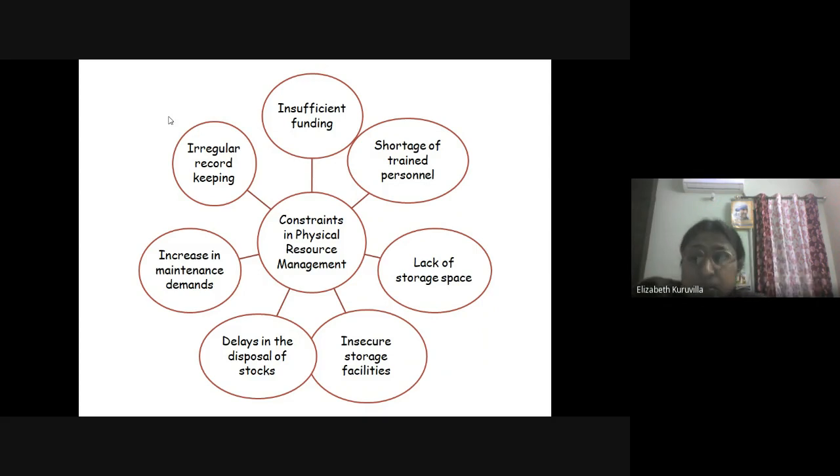Lack of storage space. Then comes insecure storage facilities. The lab equipments, the experimental equipments, apparatus, everything for the psychological apparatus, should be kept in a locked storage. But in some cases, some schools may not have sufficient storage facilities. So the insecure storage facility will lead to what? A constraint in maintaining the physical resources.